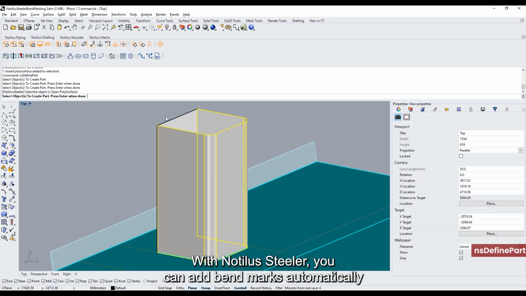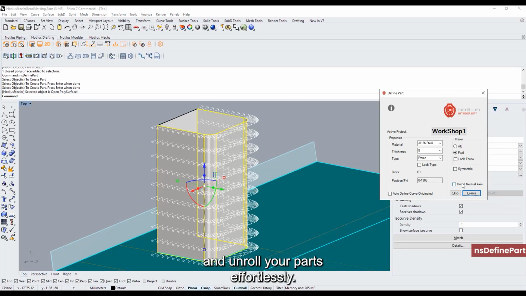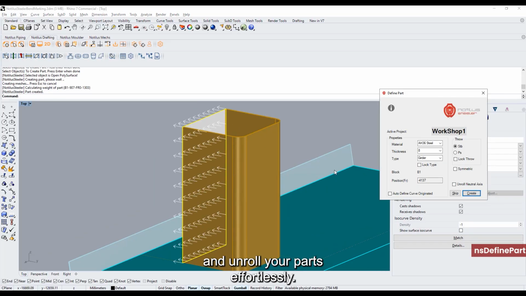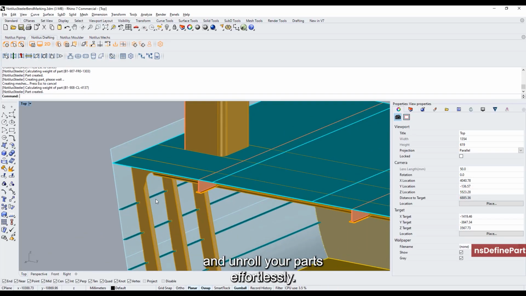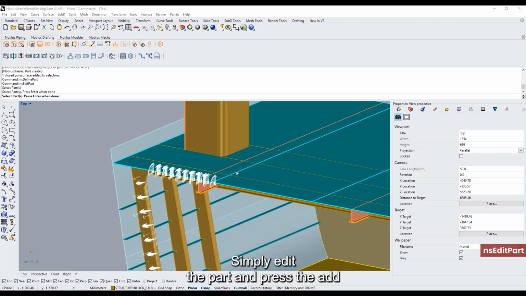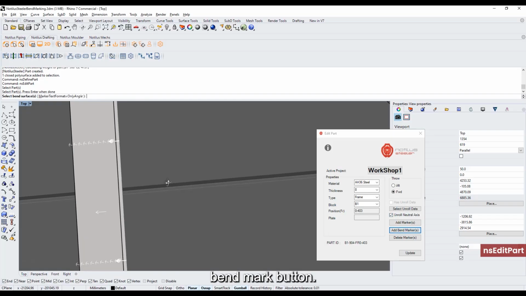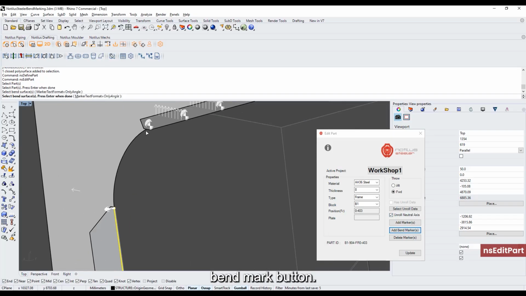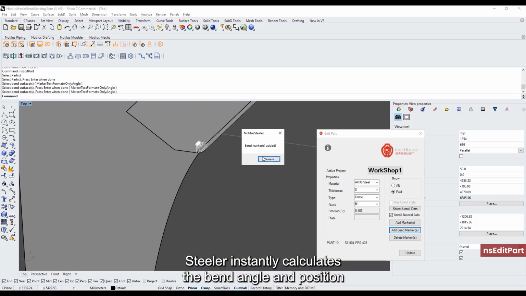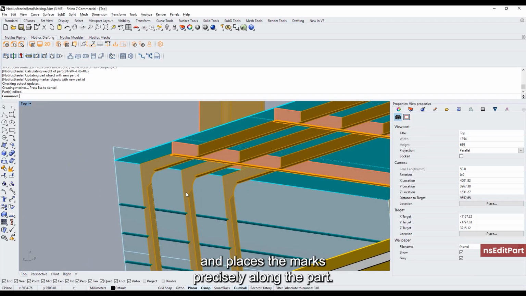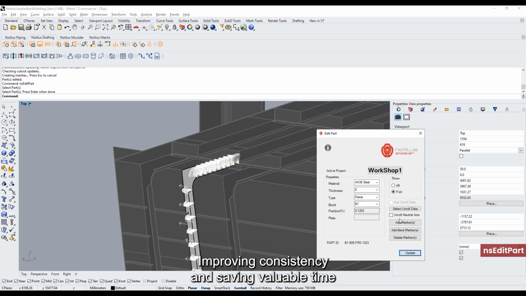With Notilus Steeler, you can add bend marks automatically and unroll your parts effortlessly. Simply edit the part and press the Add Bend Mark button. Steeler instantly calculates the bend angle and position and places the marks precisely along the part, improving consistency and saving valuable time.